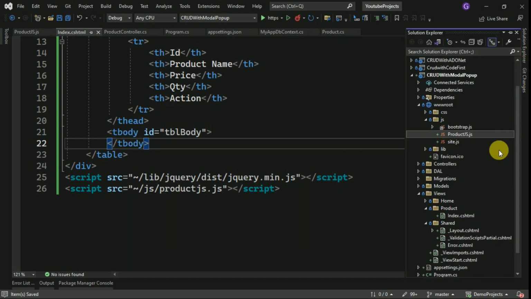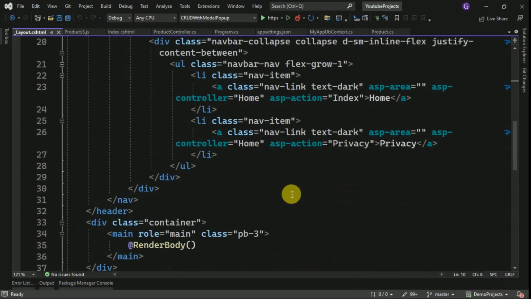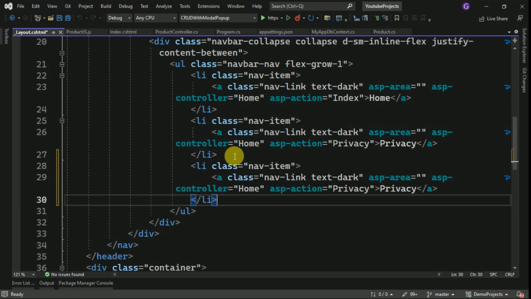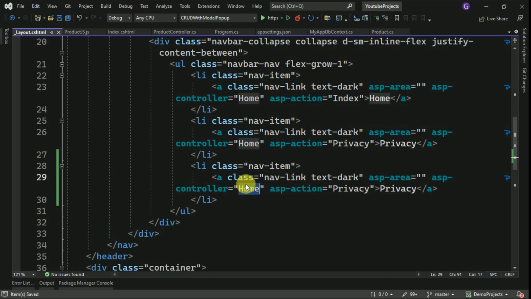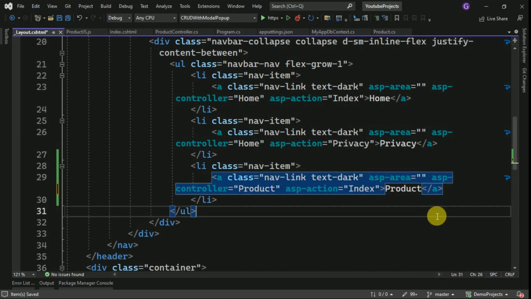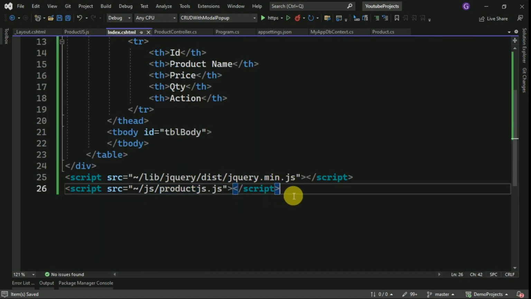Now we will go to the layout.cshtml partial view, and we are going to add one nav item here for our product. So controller name will be product, and action method will be index, and the title is product. Save all changes. So now we have linked jQuery as well as the product.js. Run the application.